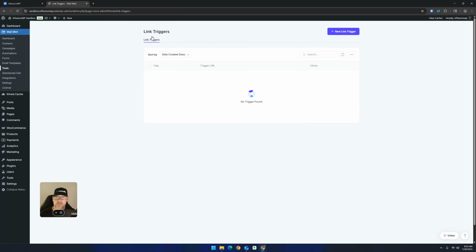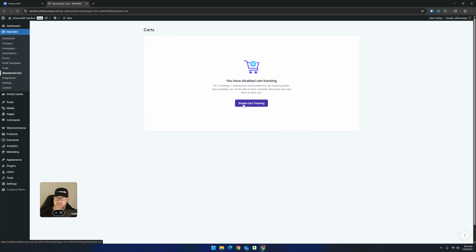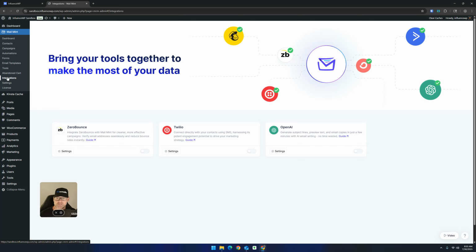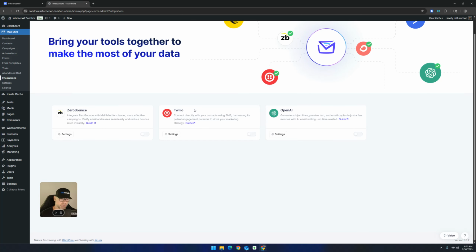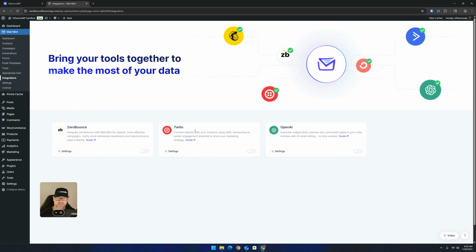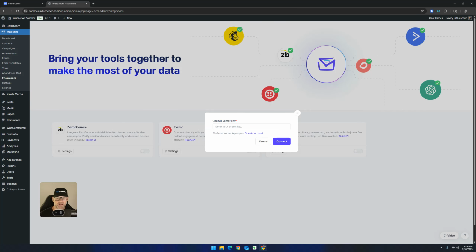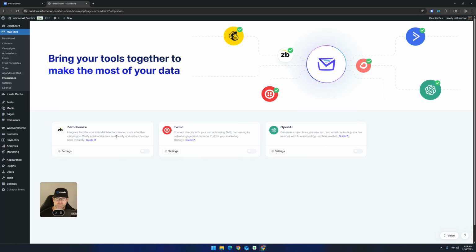tools. Under tools, we have link triggers. Not quite sure what that does. I'm assuming you create a link, and then once that link is clicked, it fires something off. Maybe it triggers an automation. Abandoned cart, we want to turn that on. Integrations. Okay, here we can see the additional integrations: ZeroBounce, Twilio, and OpenAI. So I'm assuming here we turn on OpenAI, we put in our own key. Yep, to bring our own key there.